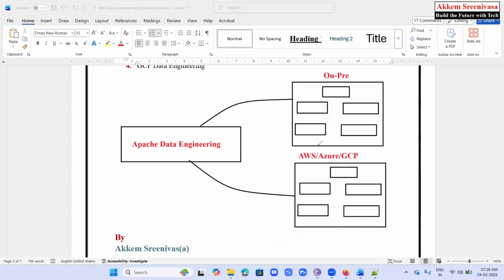Initially, industry started moving from on-premise to cloud environments, and slowly every cloud vendor started introducing their own data engineering services. AWS started introducing their own, Azure started introducing their own, GCP started introducing their own data engineering services, similar to Apache data engineering. Slowly, people started mixing Hadoop components and cloud vendor services.